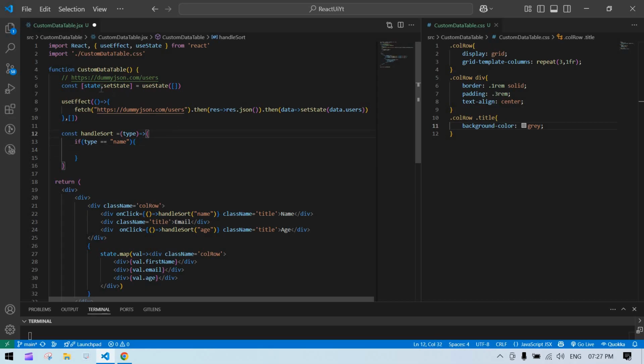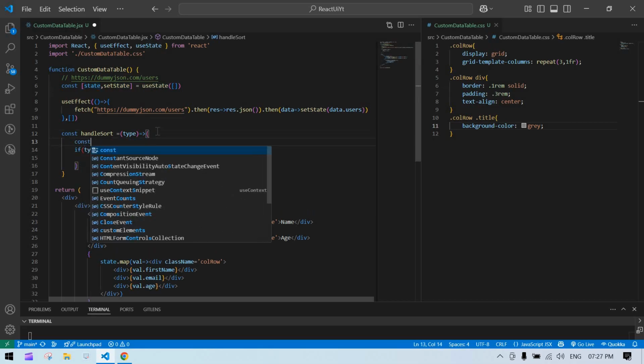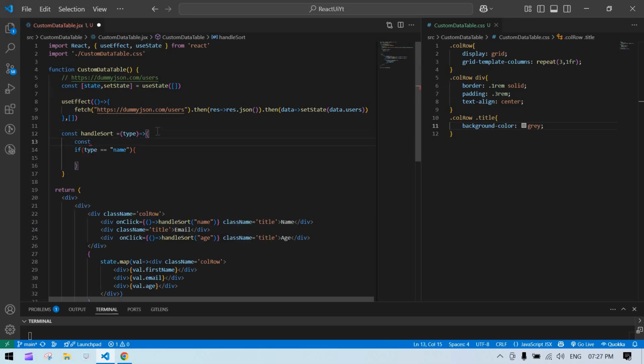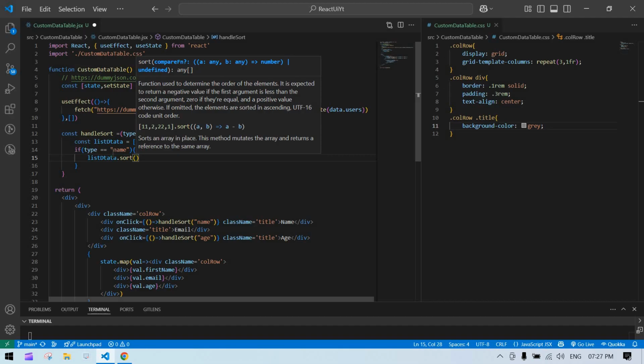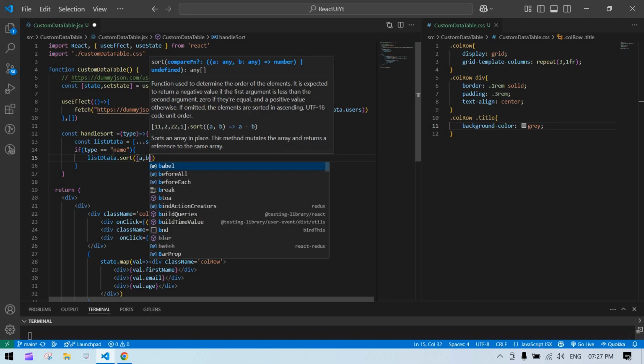Before that, I'll just spread the state. So const list data, array and spread that value. Copy that here. Dot sort, and a comma b.